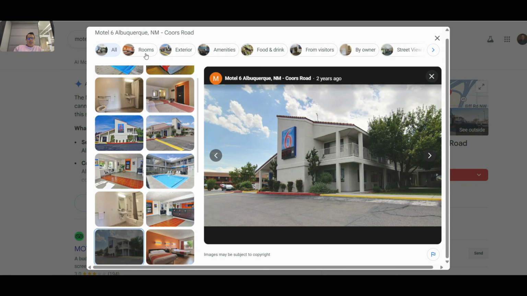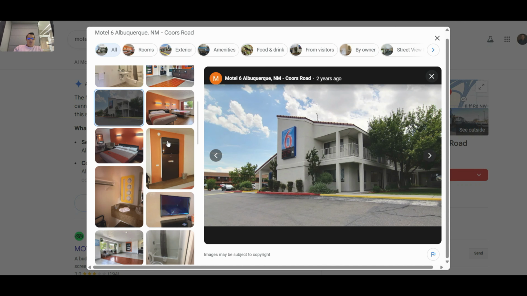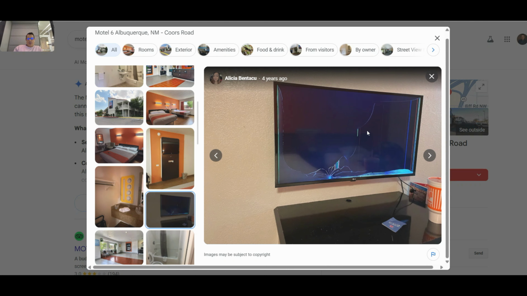If you want to delete photos that customers have uploaded of your property, you start going through here. For example, the first one we're going to see is this gentleman right here who uploaded a photo of this property. If this is outdated or it's a photo that does not fit your property, let me show you this one right here. Look at this photo right here.